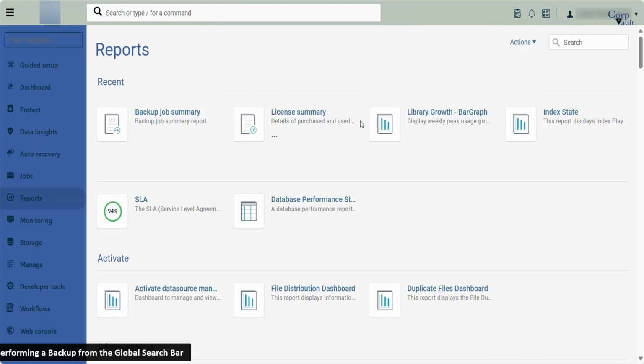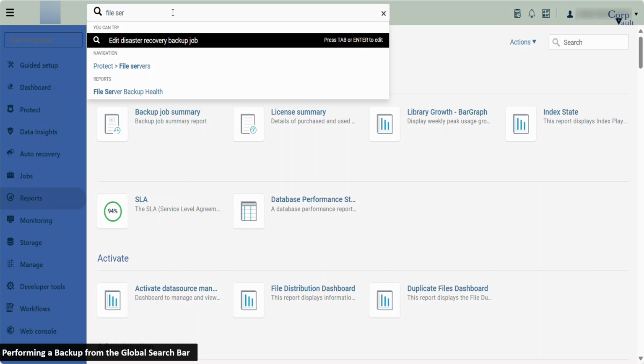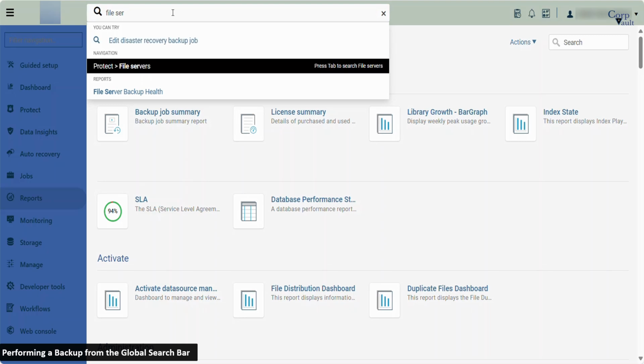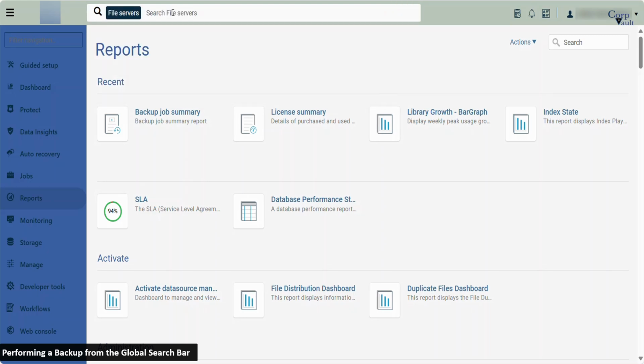Performing a backup from the Global Search Bar. There are two ways to perform backup. The first way. Enter keywords to match the entity that you want to perform the backup action on. Let's say file servers. Press the Tab key, so that search is limited to those entity types. The file server's entity appears within the search bar.